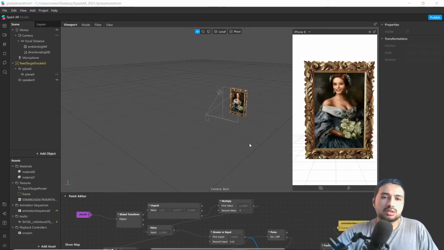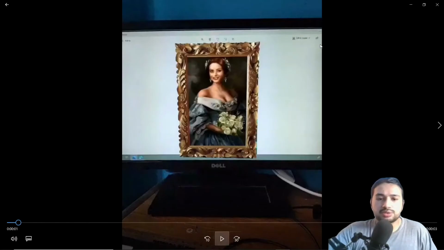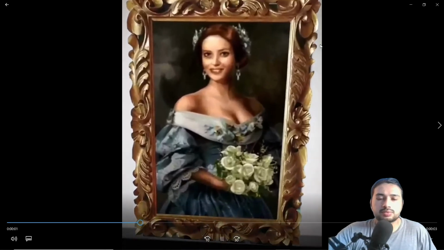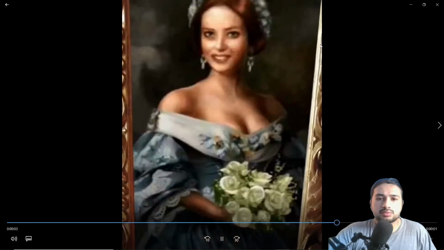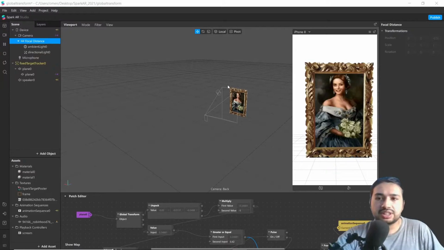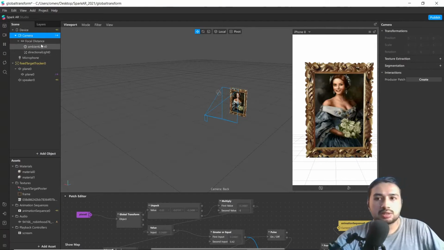Today in this video we are going to learn how to use global transformation with image target as in this demo video. What we are trying to do here is we are using global transformation which tracks the transformation of camera or movement of camera.